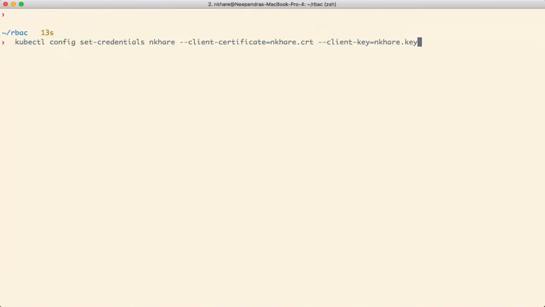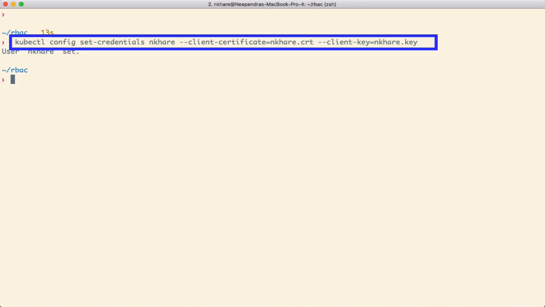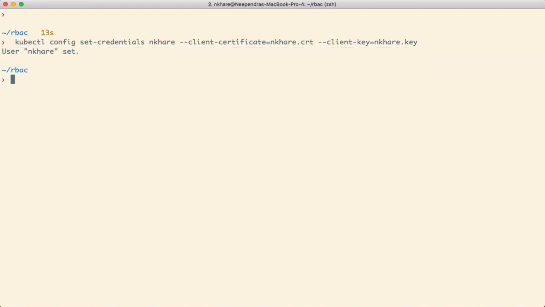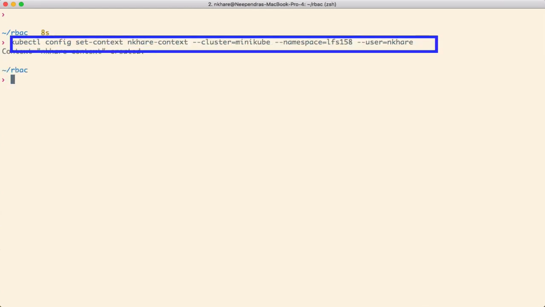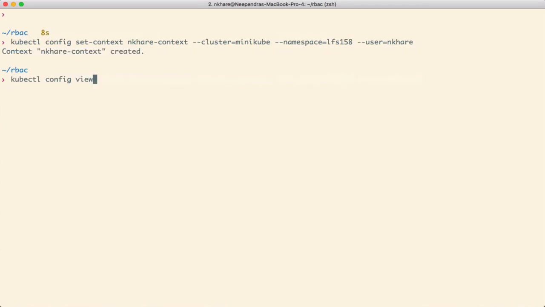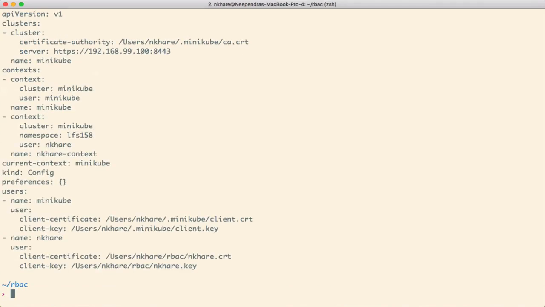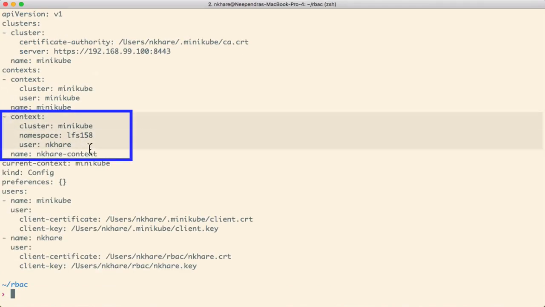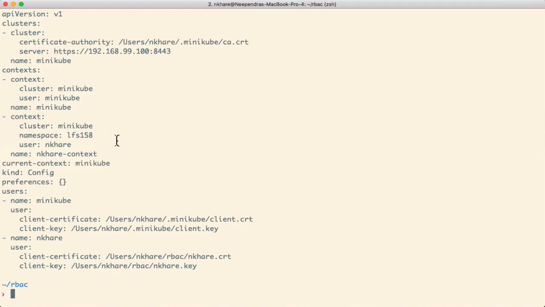Now with the kubectl config set-credentials command, we are creating a user called ankare for which we have a private key with the name ankare.key and we have a certificate in the ankare.crt file, which has been approved via our Minikube's CA. Now with the kubectl config set-context command, we are creating a context called ankare-context using which we are connecting our user ankare with the Minikube cluster for the namespace LFS158.